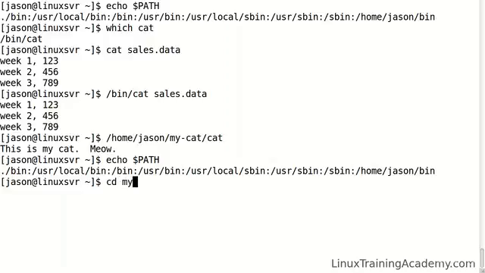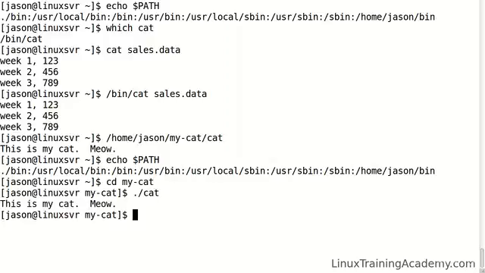Let me change directory into my-cat. So we can remember that dot is this directory, / is a directory separator, and this is the name of the program, and it executes. So if you want to execute something in your current directory, just remember ./ and the name.